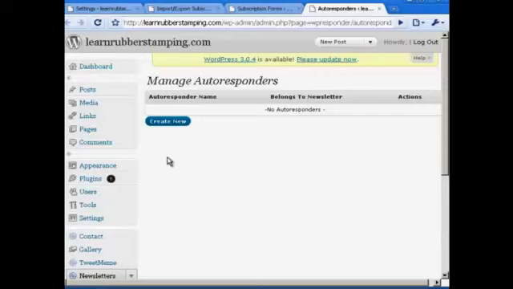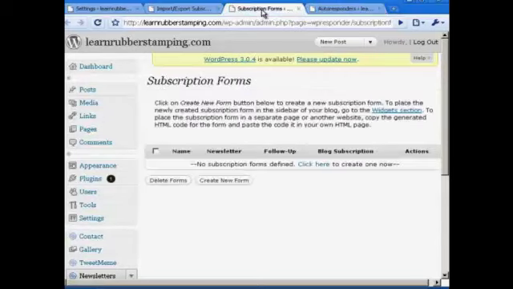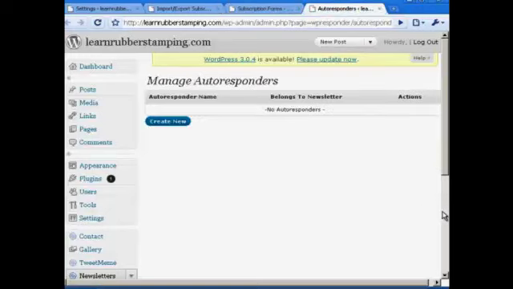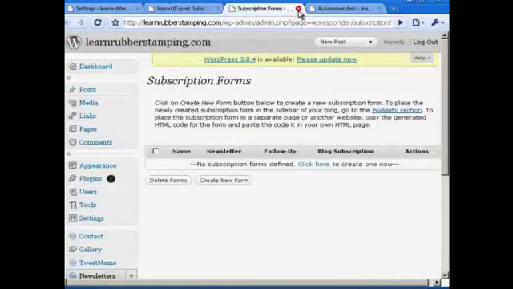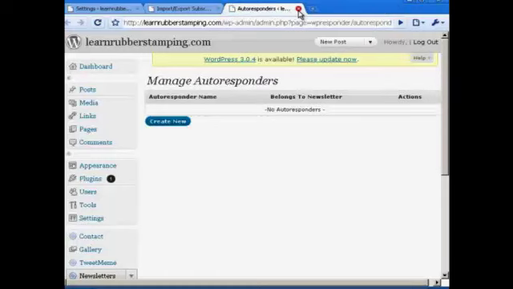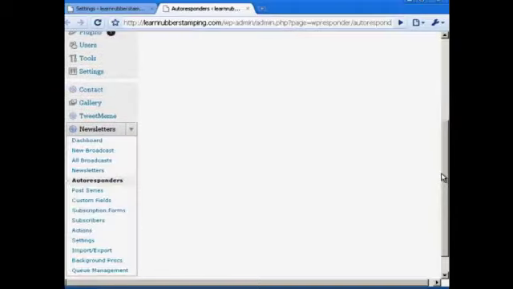And if I go to the autoresponder section, as you can see here, you can create an autoresponder. You can create subscription forms and so forth. So really, this WordPress plugin is very, very easy to use, and can be well worth it if you're trying to build your list.